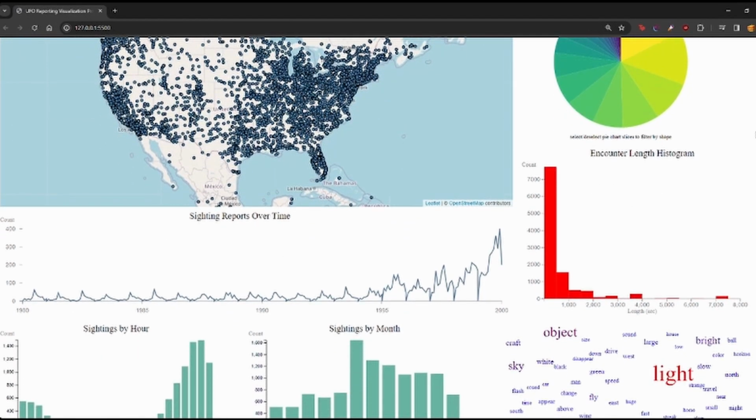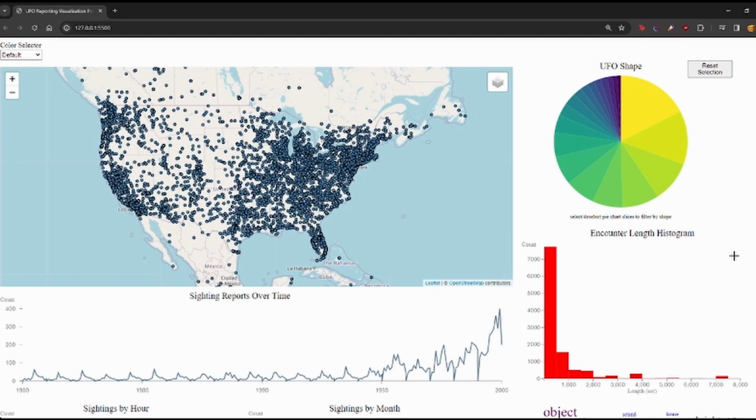So here we have an encounter length histogram. On the y-axis, we have the count of the number of occurrences, and the x-axis is the length, the time in seconds. As you can see, most encounters were quite short.